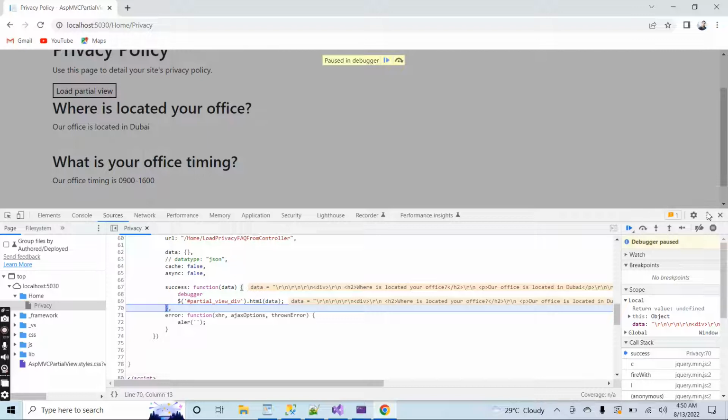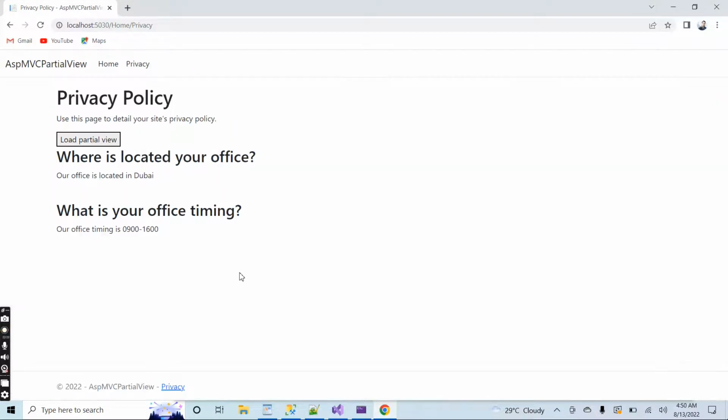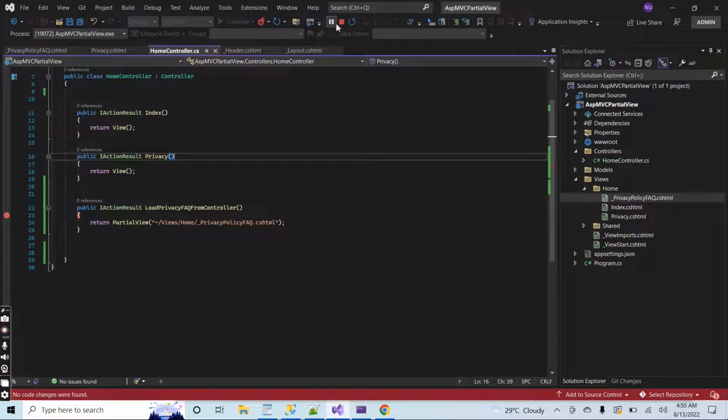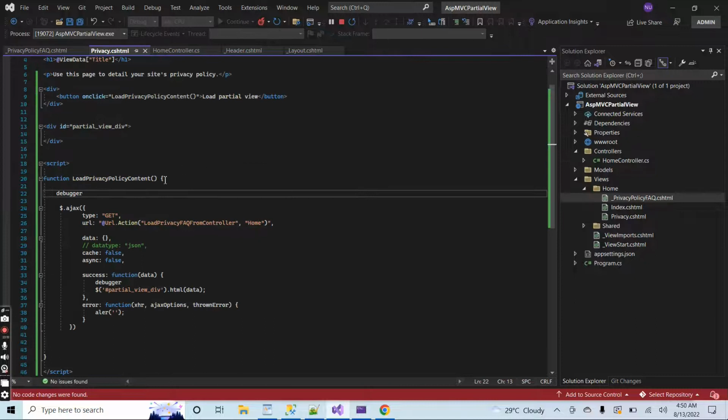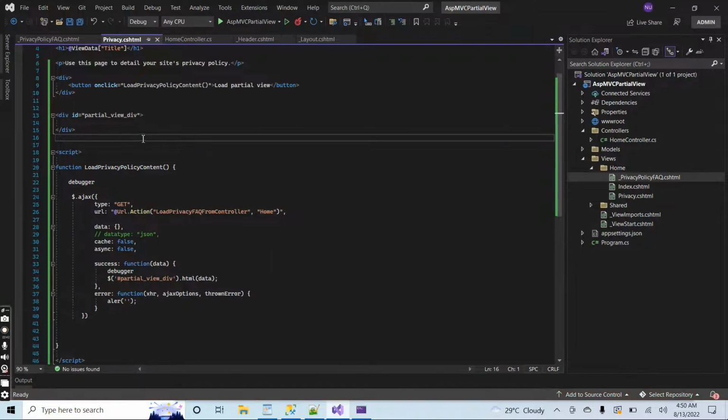HTML is replaced. So that is basically the trick for using the partial view. There is one other usage of partial view also. If you want to call a partial view from your page and pass some data, then you can use it in this way. Let me stop the application.